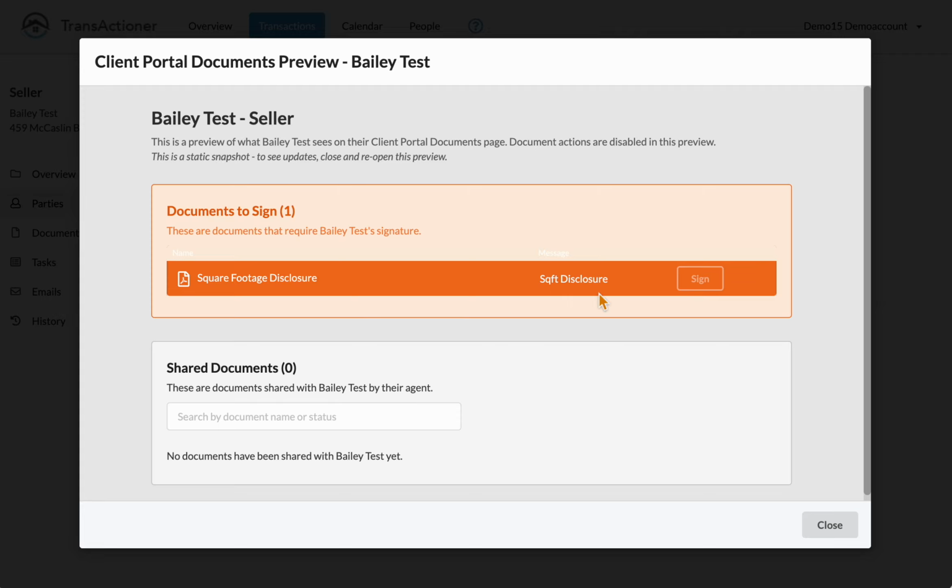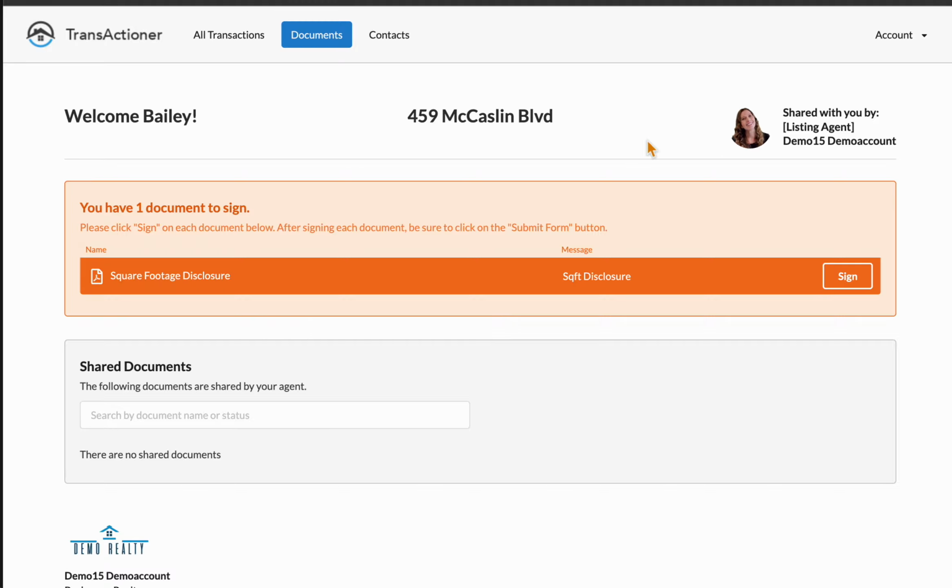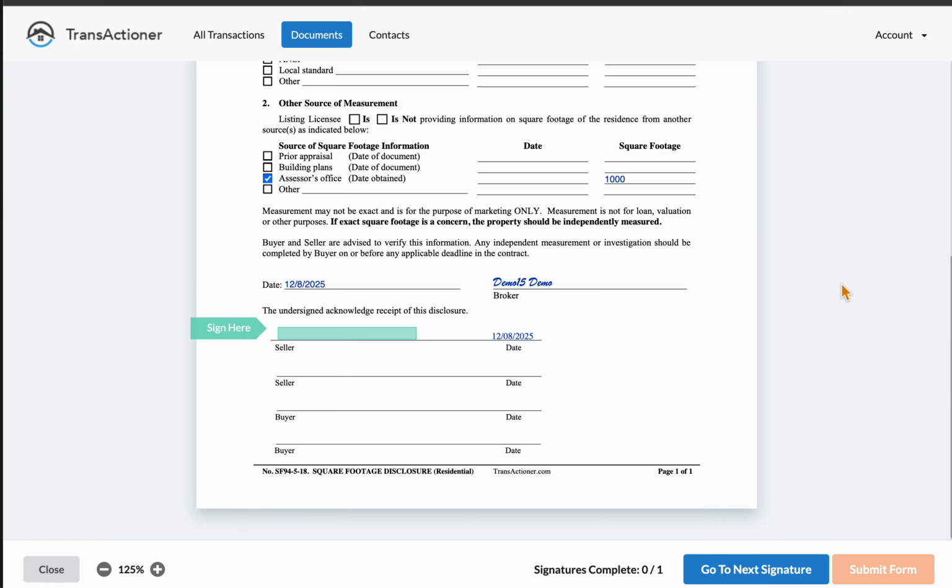It's called the square foot disclosure. That's what I typed in. And I'm going to need you to sign that. So click the sign button. Now for you as the agent, this is not interactive, but this gives you a view of what your client sees. So if I'm going to jump back to now I'm the client, so now I have a document to sign, and as the client, I'm going to go ahead and sign this document.